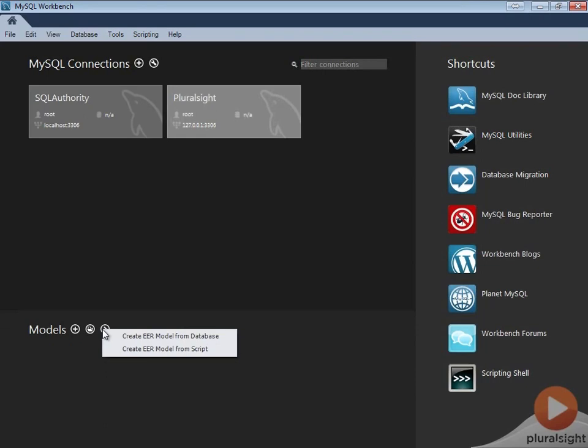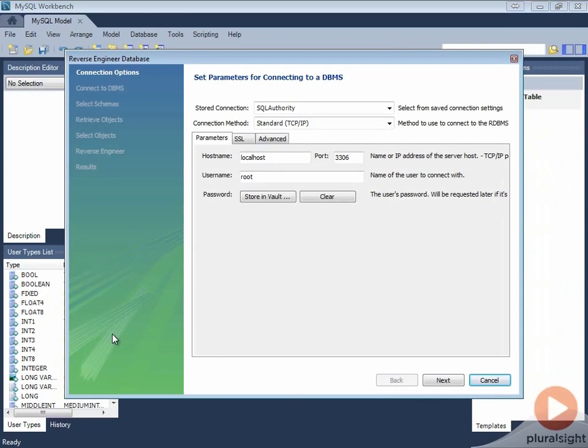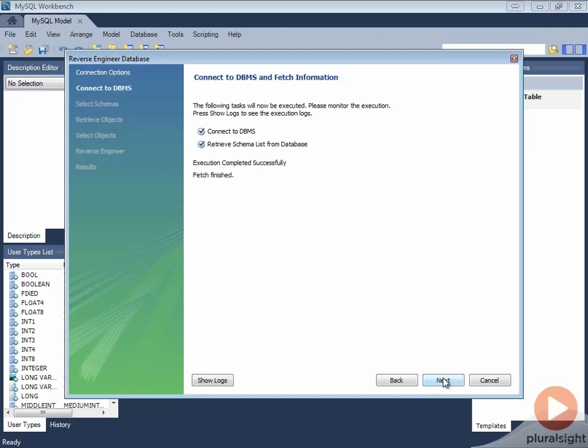First is Create EER Model from Database and second is Create EER Model from Script. We will click on Create EER Model from Database. Upon clicking, it brings up the Reverse Engineer Database wizard. First, we will provide the stored connection, SQL authority. The method is standard TCP/IP and parameters are localhost, default port, root username and password, which we have saved in Vault.